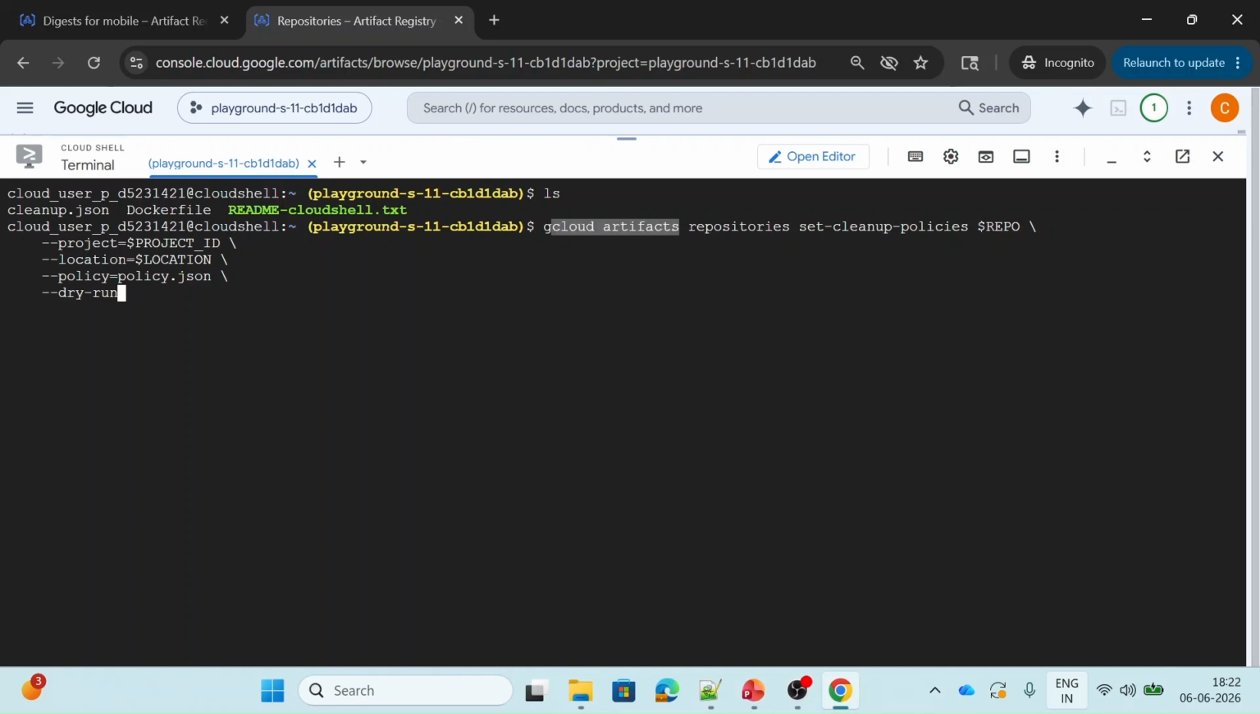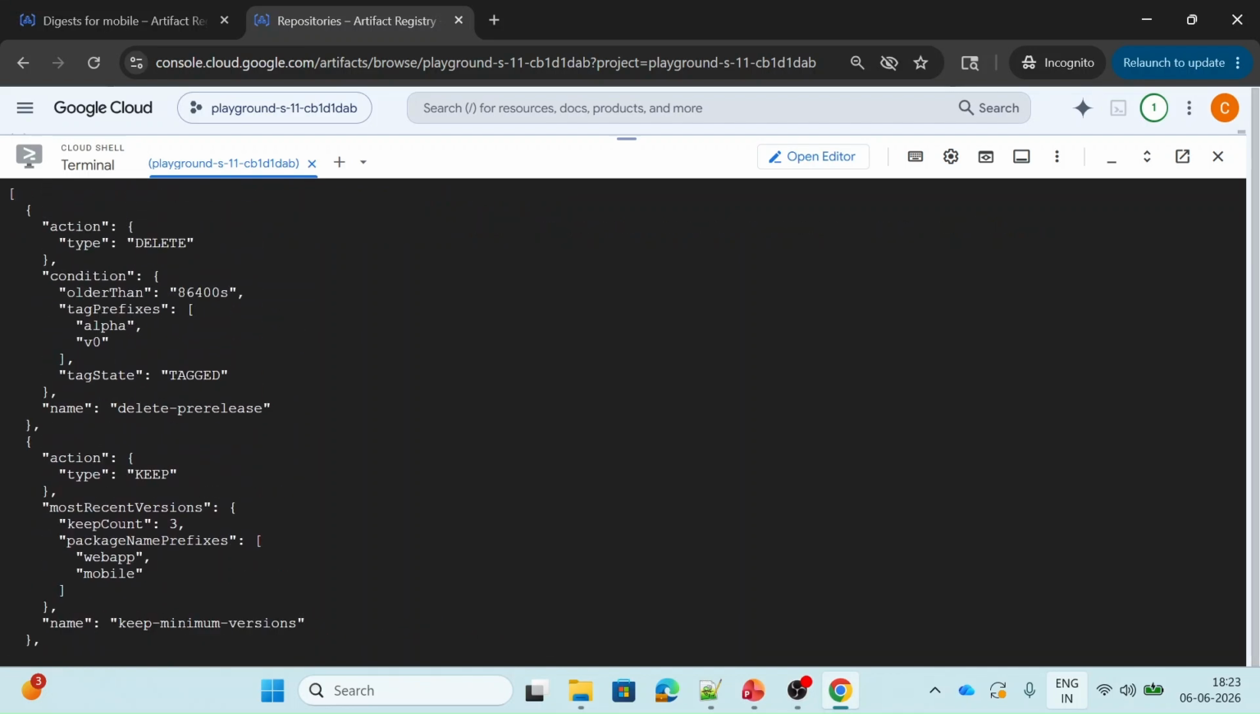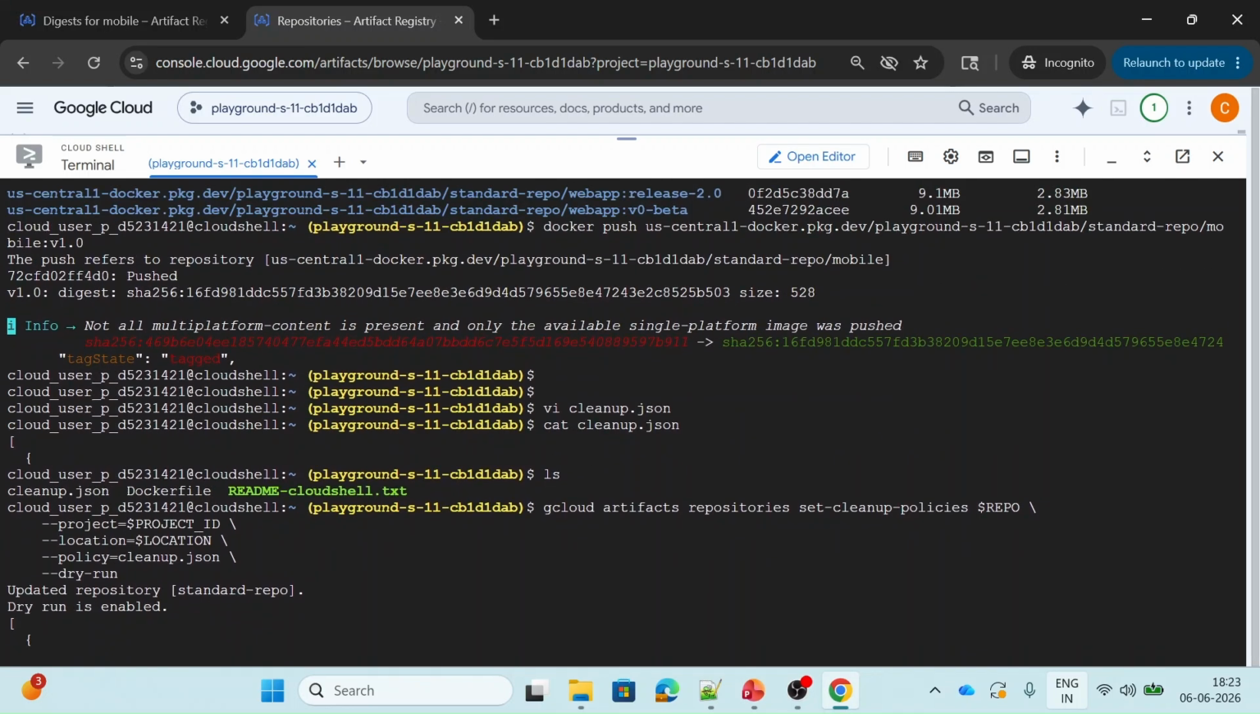So gcloud artifact repository set cleanup policy. The repo we are providing as a variable, then project ID, location, and the policy file. For the policy file, I have to update the name, so that is cleanup.json we have. And after that, dry run, so that it will not do anything, it will just create as a dry run. You click on enter. So we can see it has created something and dry run is enabled.